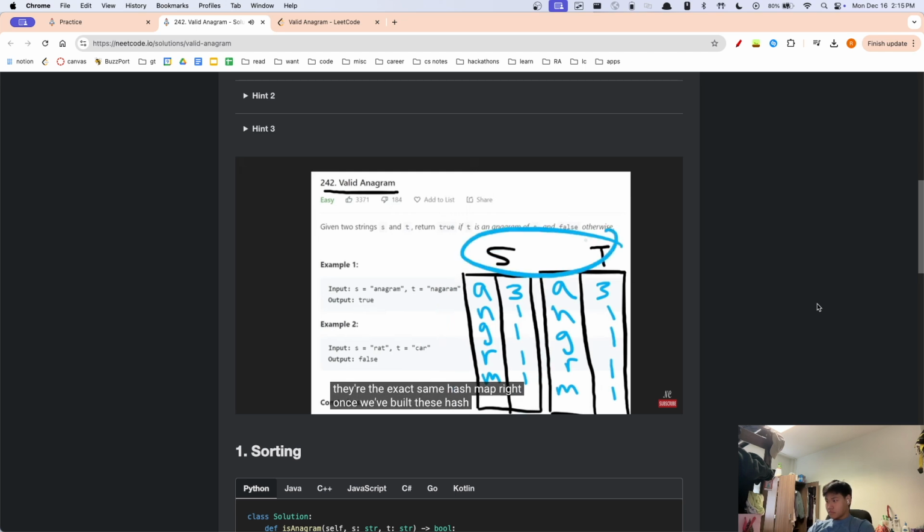And once we've built these hash maps, we can then go through the keys and compare that the counts for each character are the exact same, which in this case, yes, they are. So after that comparison, we know that they're anagrams, and we can return true. And how exactly I'm going to do that is I'm just going to iterate through the keys of one of these. So in this case, for example, I'm just going to iterate through all the keys in string s.